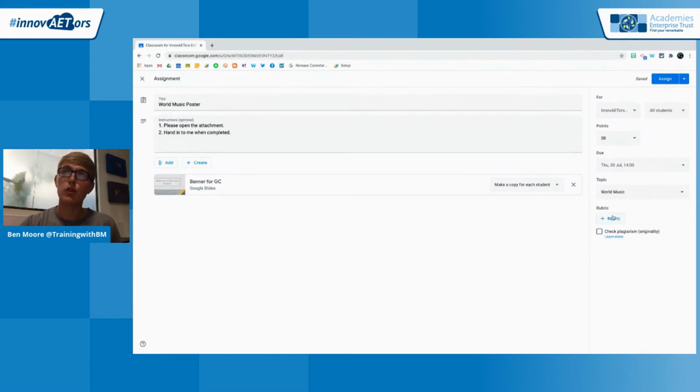And then we have rubrics and originality, but that's really some more advanced stuff, which I don't really want to get too involved with right now. But just as an overview, it's a way of grading students on particular aspects of their work really easily. So we'll do that a little bit later on in another session.